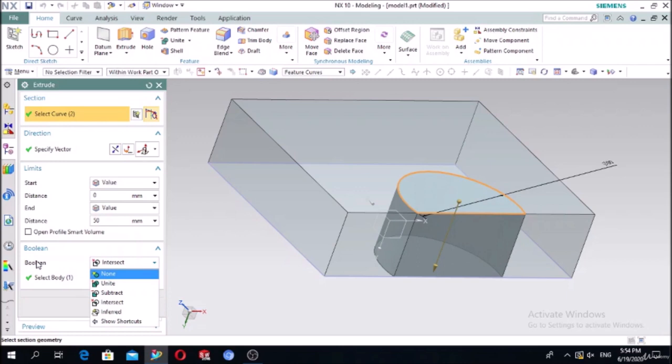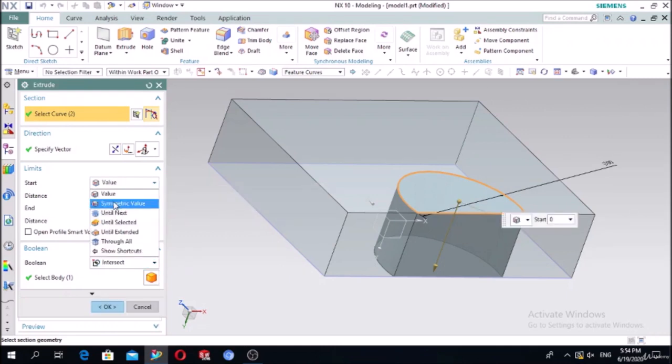Next are other functions, called limits. On the extrude dialog there is a limit section, with a starting and end point. The limit section has various options to define the start and end limits of the extrude feature. If you open the start point, we have seen the symmetric value only, and we will see the other options in the limit, from the start and also in the end.